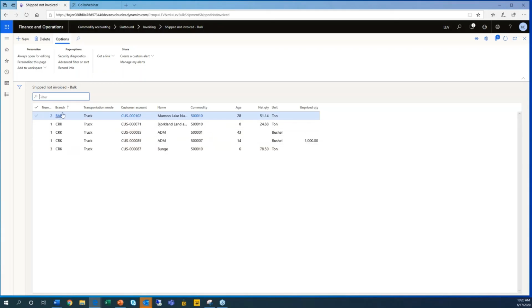It totals them by branch and customer and commodity. So you can say there were 2 tickets here. They went to Munson Lake Nutrition for DDGs, and it's 28 days old. So we're probably a little delinquent in getting that invoice out. It's 51 tons, and all of it has been priced, so it should be ready to go. And then so on and so forth. Again, this count here is the number of tickets that have been shipped but not invoiced based on the branch, customer, and commodity.